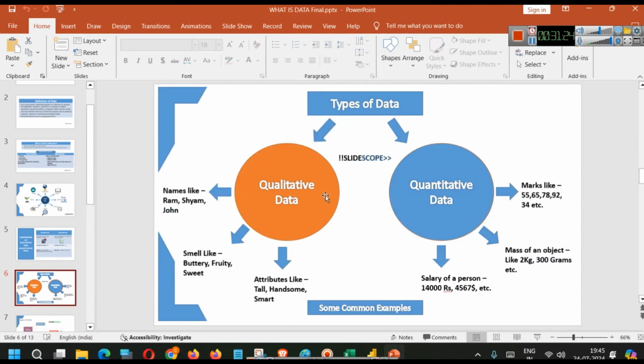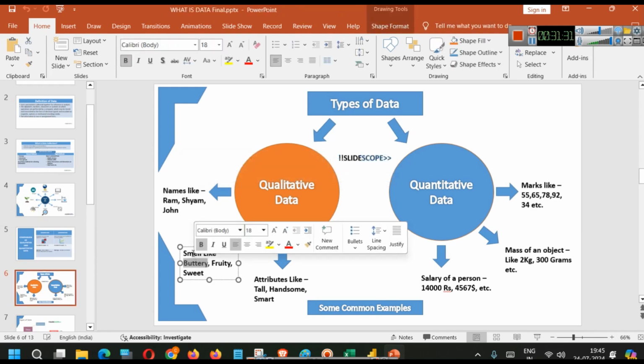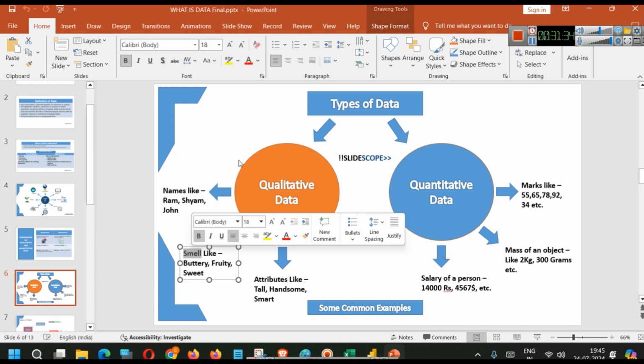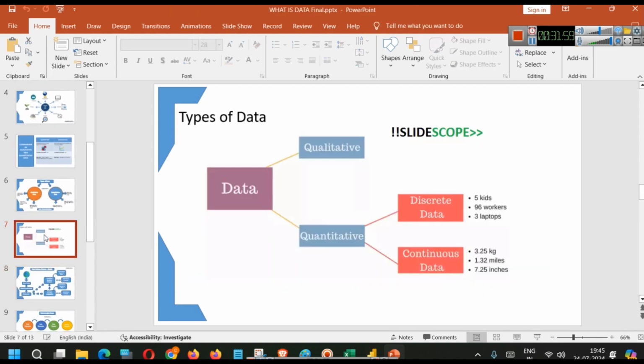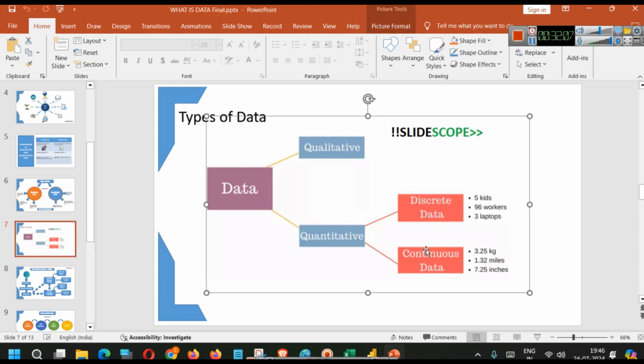Similarly, we have given some examples also, like if the name of a person is given, if some attributes or properties of an object are given, in the form of alphabets, in the form of words, that is qualitative. Quantitative, you already know, like marks of a person, mass of an object, salary of a person, and so on. So these are the different types of data that we have. And there is further classification also between qualitative and quantitative, that is discrete and continuous, which we will learn tomorrow. This topic will need some more explanation. I will give you more examples.